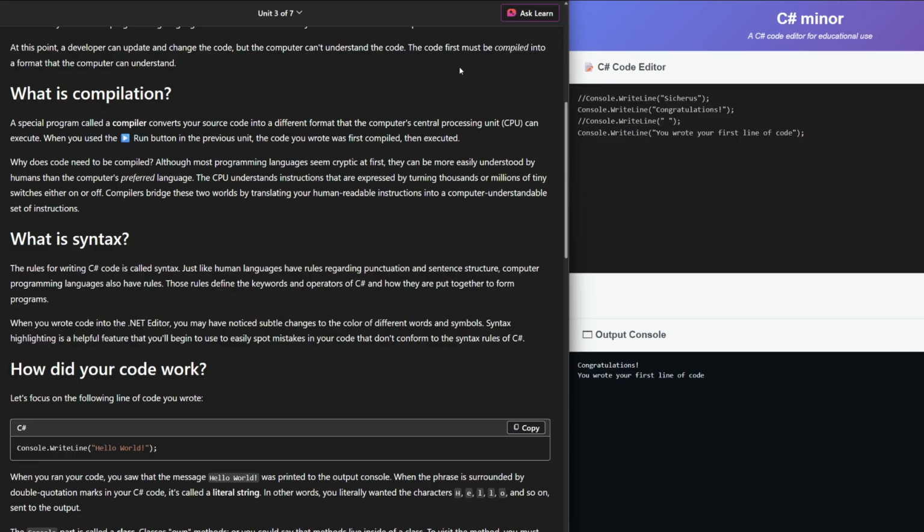I did not know CPU stood for Central Processing Unit.